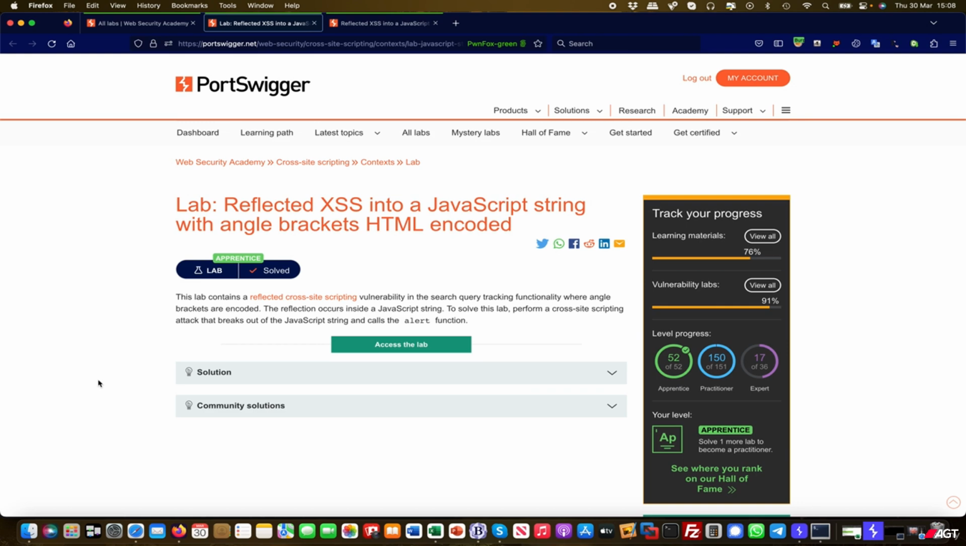Hi all, this is Martin again, and in today's lab, we are going to take a look at a reflected cross-site scripting vulnerability, this time into a JavaScript string with angle brackets HTML encoded. The lab contains a reflected cross-site scripting vulnerability in the search query functionality, and the angle brackets are encoded. You notice here, in reality, you would still check for it, obviously. And the reflection occurs inside a JavaScript string. And I will show you how to exploit this.